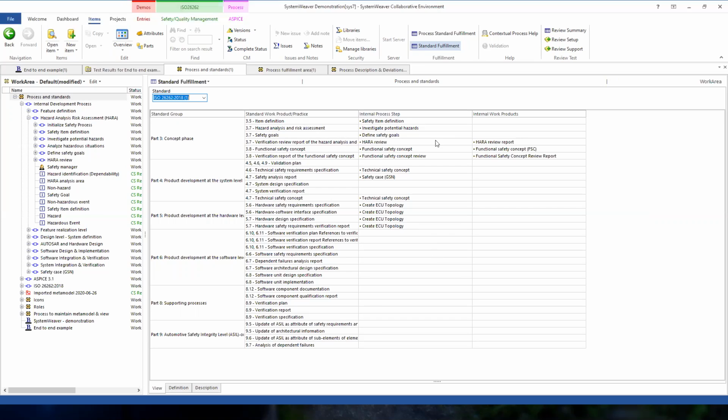But this is a good tool that visualizes, in case you have an assessment or something, what kind of activities you have for each one of these requirements in the standard.